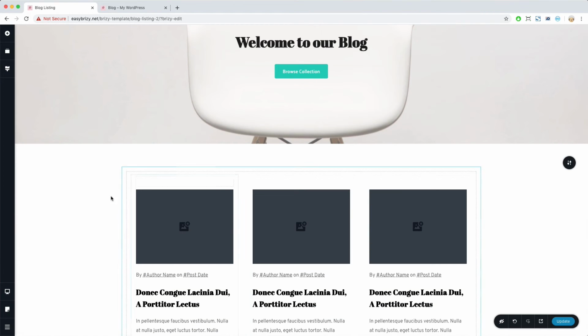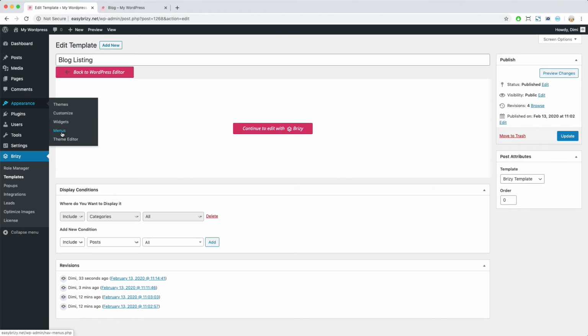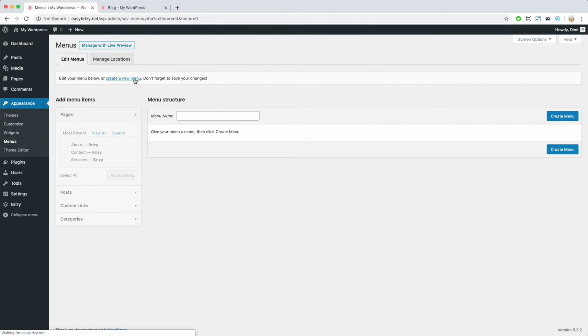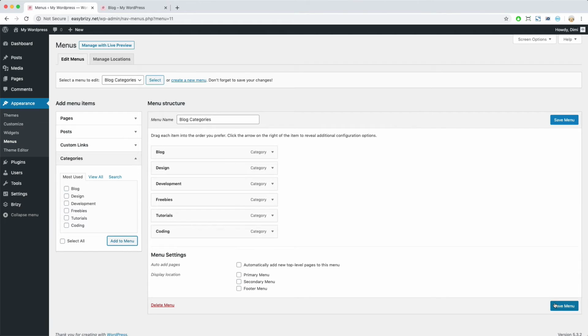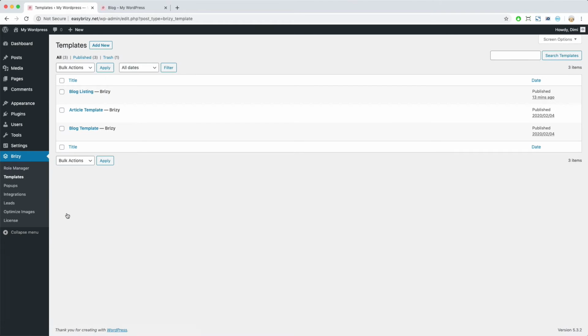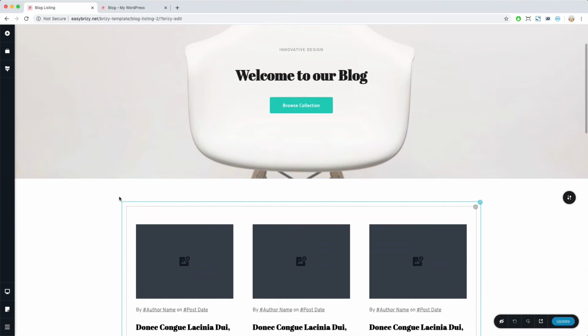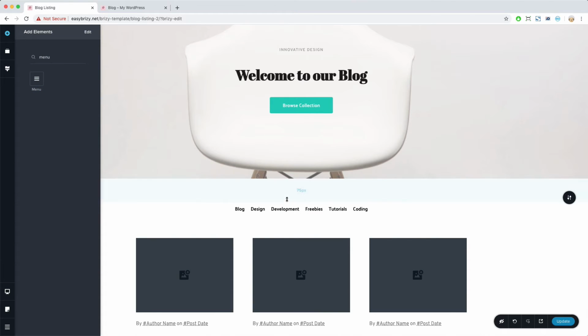What we'll want to do to add that, we'll want to go back to the WordPress admin and go to appearance menus. Create a new menu, right? We'll create a new menu called, creatively, blog categories. And add all our categories in this new menu we've created. I'll just save it. So we have all the blog categories here. And then we'll go back to Brizy templates. And on our blog listing that we've just created, we'll edit it with Brizy. And guess what? We'll add a menu element that will bring all categories here. So basically, we'll let our users jump between our blog categories.